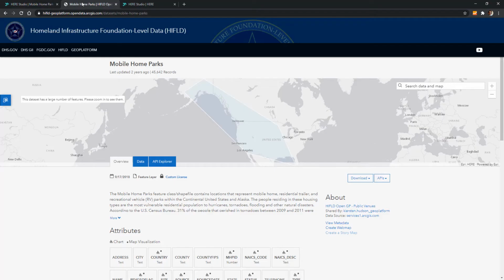I began by finding my data at the Homeland Infrastructure Foundation-Level Data website. This site provides data on mobile home parks in America in a variety of different formats. I selected the GeoJSON API. I copied that URL and downloaded the file, and then I uploaded it to Here Studio. They provide other formats, but GeoJSON tends to work the best.